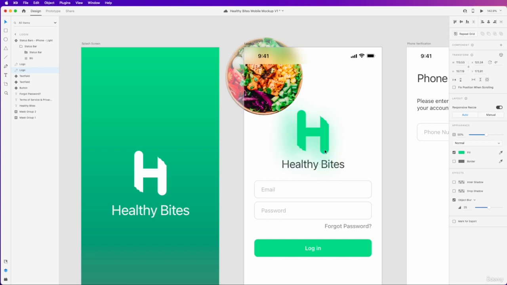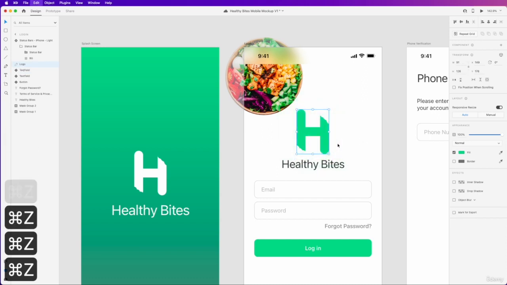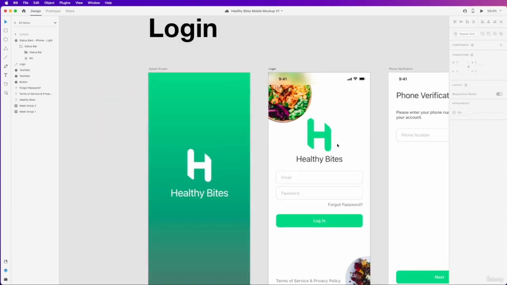I'm just going to Command Z to undo that a bunch of times. I don't really want that there. I just wanted to show you what object blur has to offer. Now, that effect that we created for the logo kind of looked like a shadow. So what we're going to do in the next lecture is come back and learn how we can actually create shadows for our objects in XD.